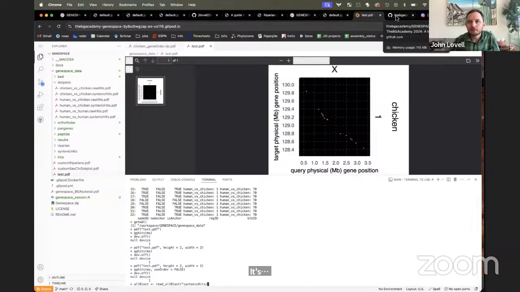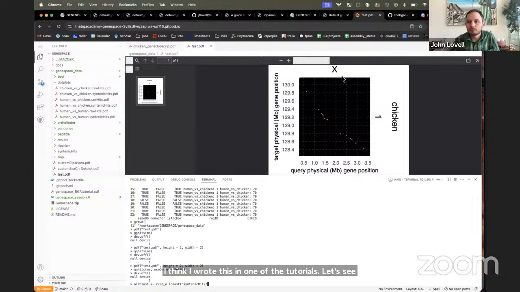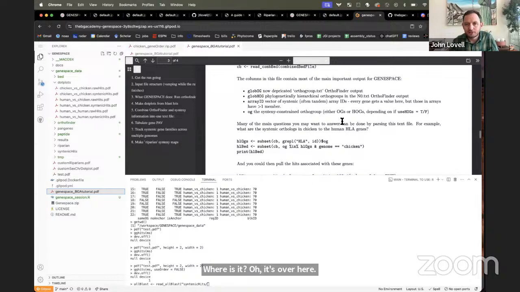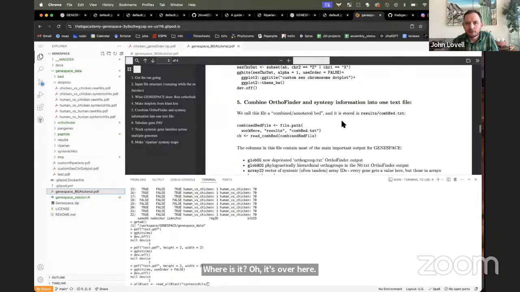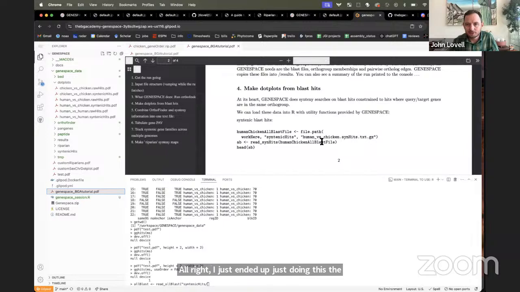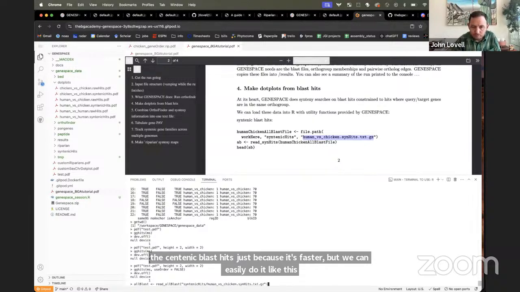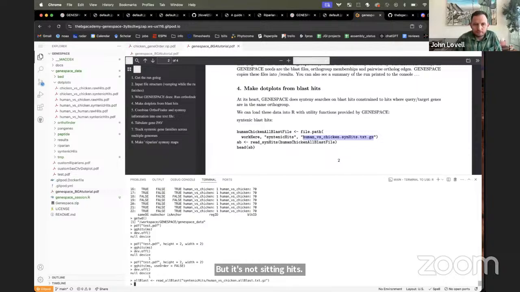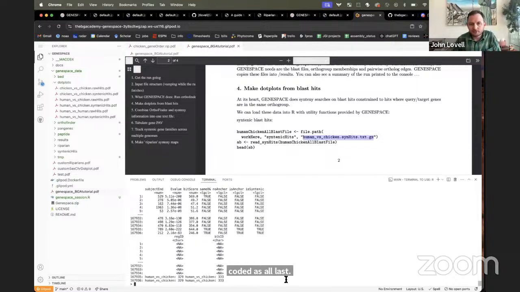I think I wrote this in one of the tutorials. Let's see. Where is it? Oh, it's over here. Oh, right. I just ended up doing all of the syntenic blast hits just because it's faster, but we can easily do it like this. But it's not hits, it's coded as all blast. All right, and then all blast looks like this. And so you can see there's a lot of things with an NA on block ID.